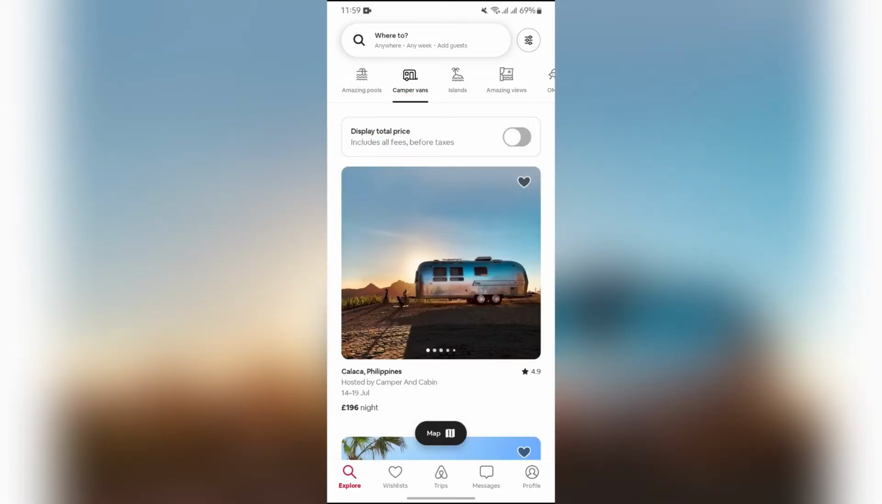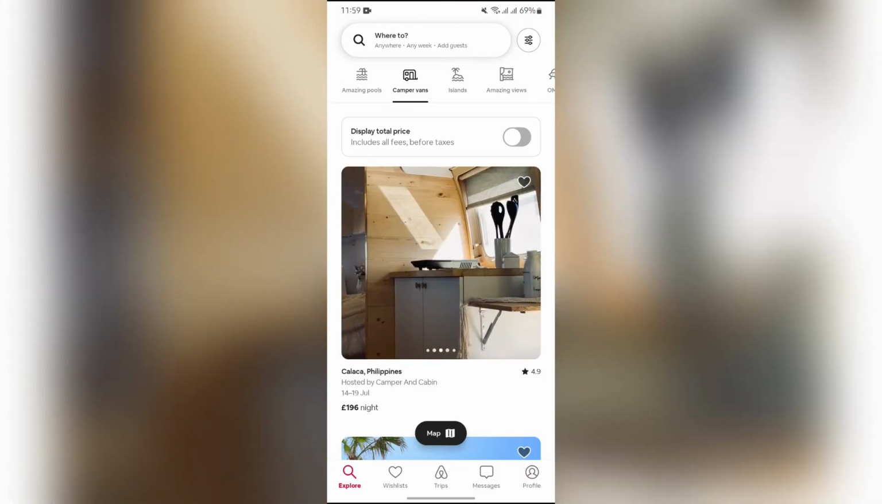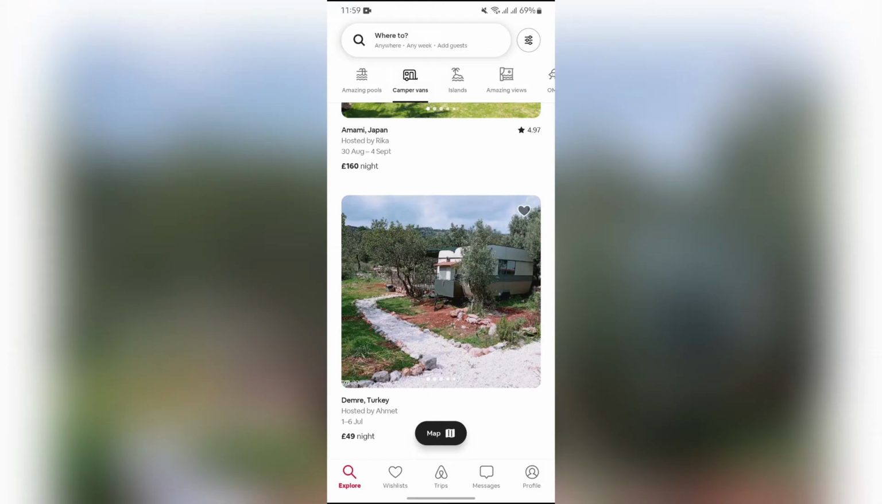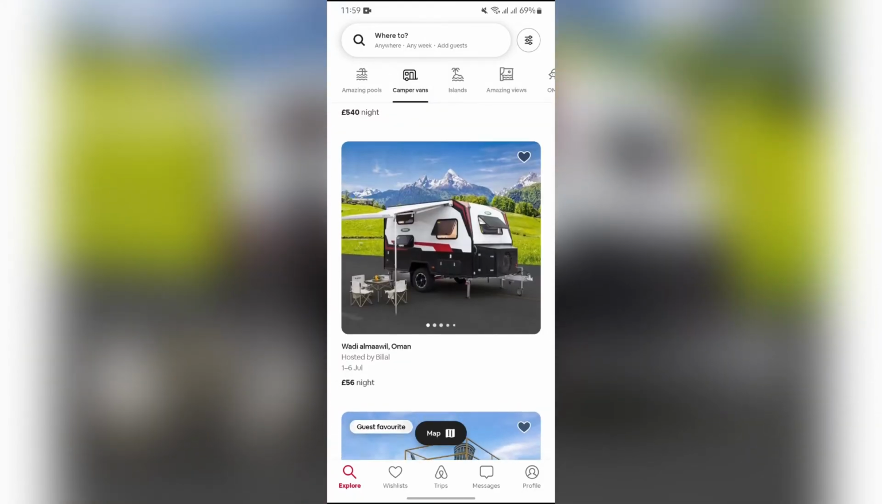Now scroll to camper van and now you can see so many camper van options in here. Just simply scroll until you like a camper van and the price, and after getting the camper van that you are searching for, just simply select that camper van.